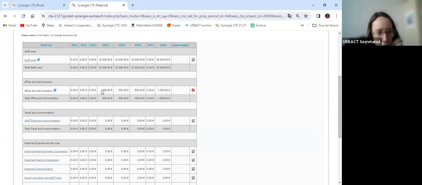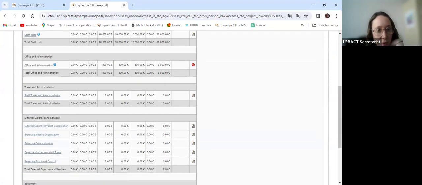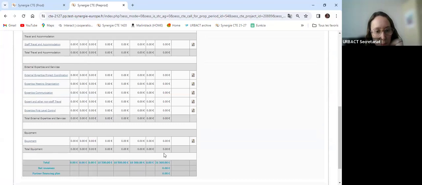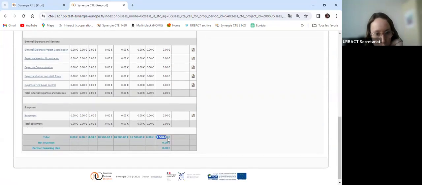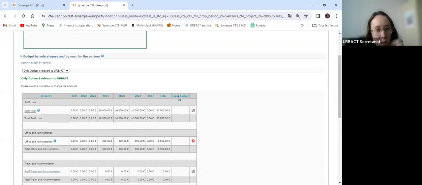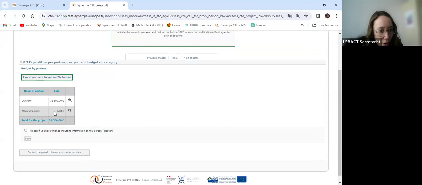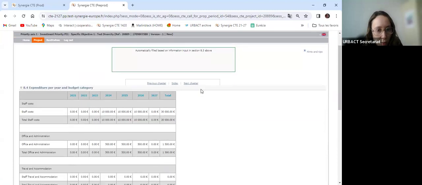Then I will do the same. You see here, the office and administration flat rate, it calculates automatically, so you don't have to do anything. Then I do the same for staff and travel and accommodation and all the other categories. At the end, your total here should be equal to the total budget you first entered in the main element parts. All right, so I do the same for all my partners. And I go to next chapter.